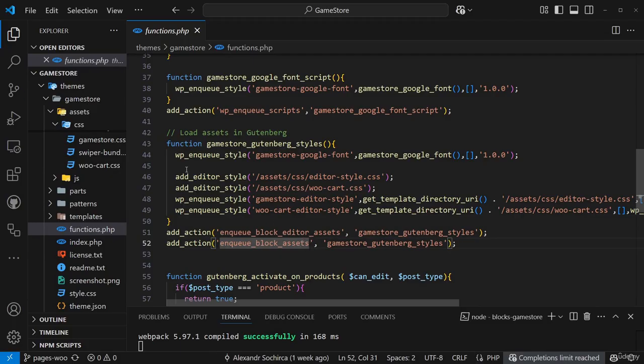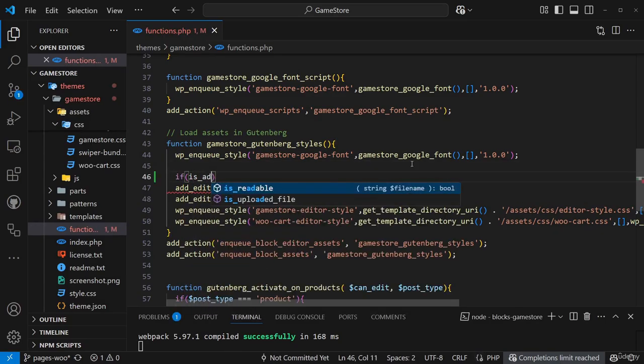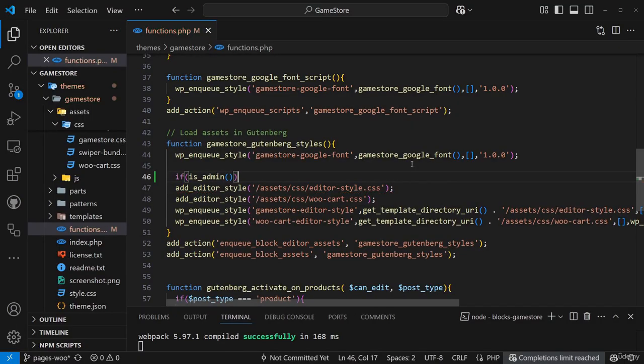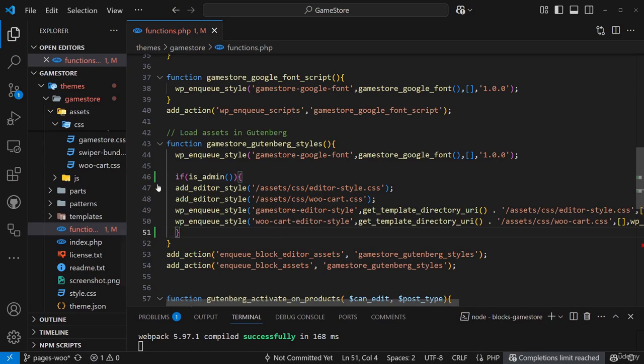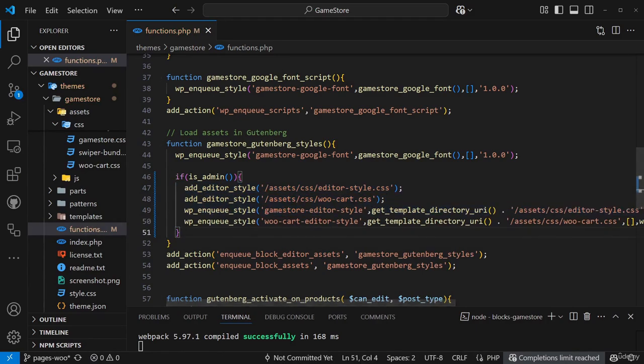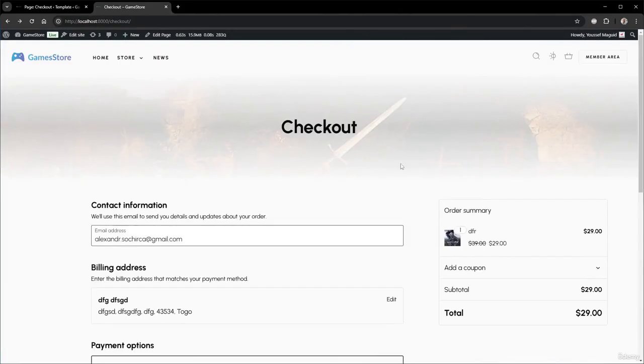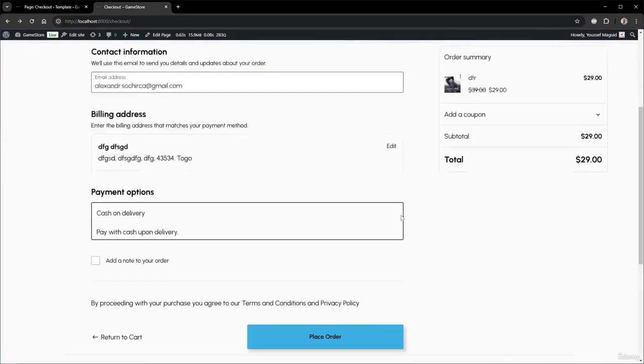Let's try the following approach. We'll check for the admin area with is_admin. And indeed, we'll load these files only if we are specifically in the admin area. And we'll just close this check. Let's now update. Now you see wonderfully, the styles have disappeared.